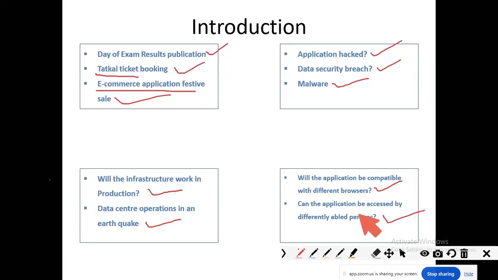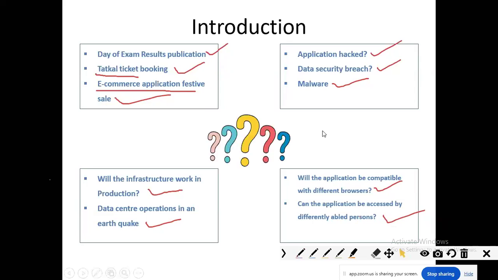So guys, there are different items which I have listed here. Just think and tell me, for these four boxes, what kind of testing will I do? You can unmute yourself and answer. What kind of testing will I do, guys, for testing these pointers?